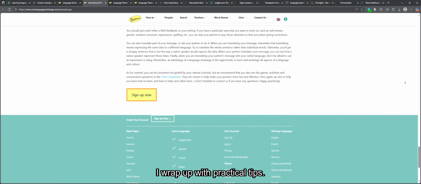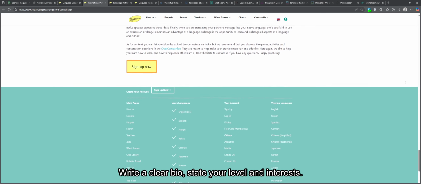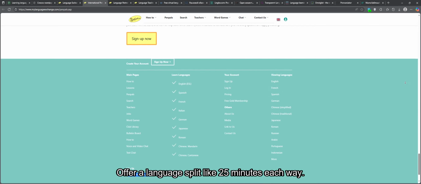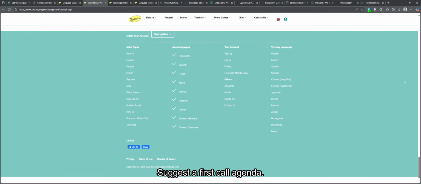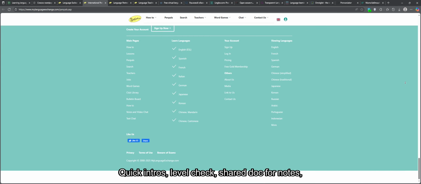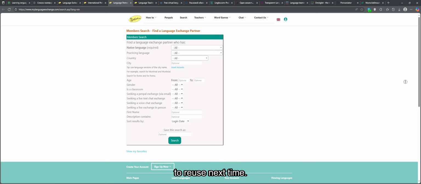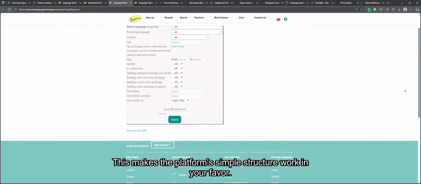I wrap up with practical tips. Write a clear bio. State your level and interests. Offer a language split, like 25 minutes each way. Propose 2 time slots. Suggest a first call agenda: quick intros, level check, shared doc for notes, and a short review at the end. After every session, write 3 takeaways and 3 phrases to reuse next time. This makes the platform's simple structure work in your favor.